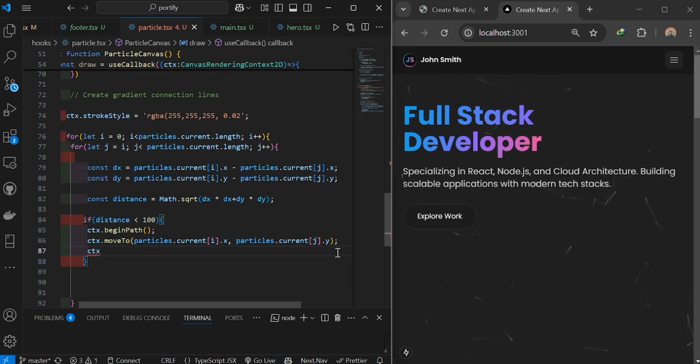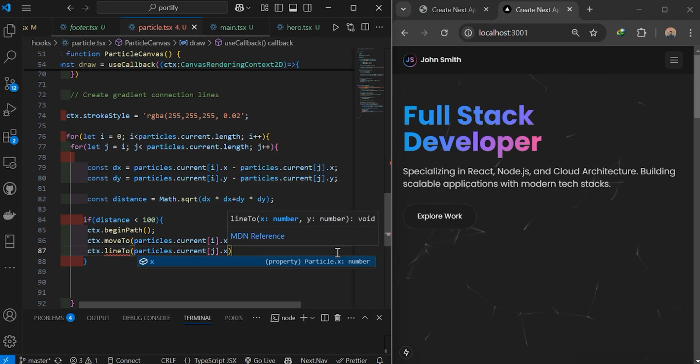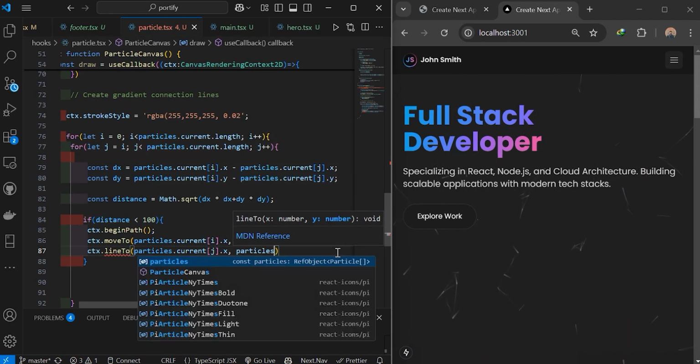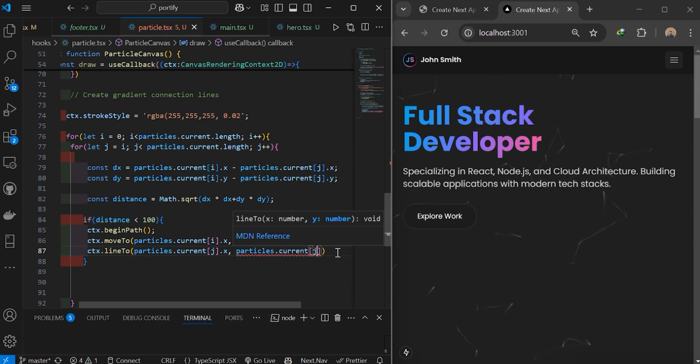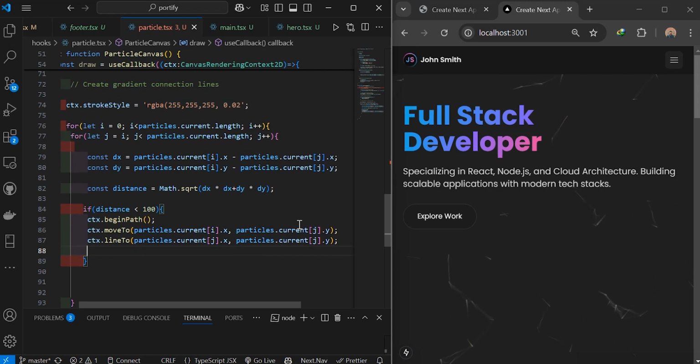Then specify ctx.lineTo and specify particles[j].x, then particles[j].y, and this line means add a line to the path from the starting point to the coordinates of the second particle. And after this, call ctx.stroke. This draws the lines on the canvas. So this is the stroke path.